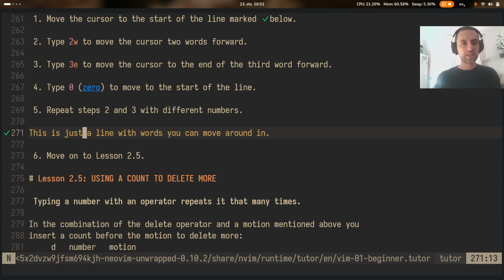Okay, we can move like this, and like this. W, beginning of the next word. So if I press 3W, I move 3 words. And press 3E, I move here. How do I go back? Probably 3B. Yeah, 3B. Type 0 to move to the start of the line. Oh, 0.